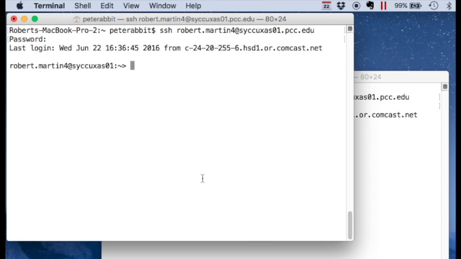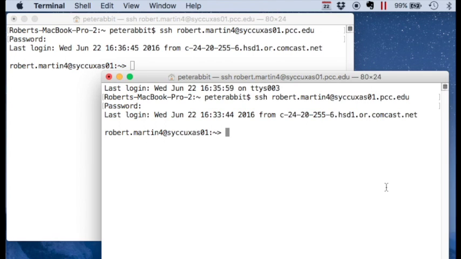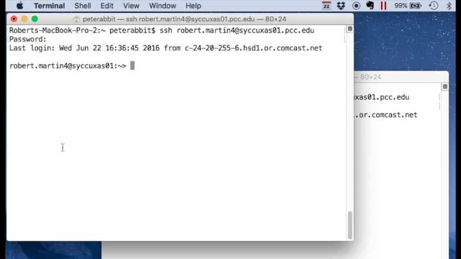SYCCUXAS01. And if you'll notice, I have two terminal windows open this time. And I've done that for a reason. Having two or more terminal windows open at the same time can save you a lot of time when you are switching back and forth between your source code file and the compiler. I modified my Hello World program, and I actually created an error, and I did it on purpose because I wanted to show you what happens when you try to compile a source code file that has an error in it.